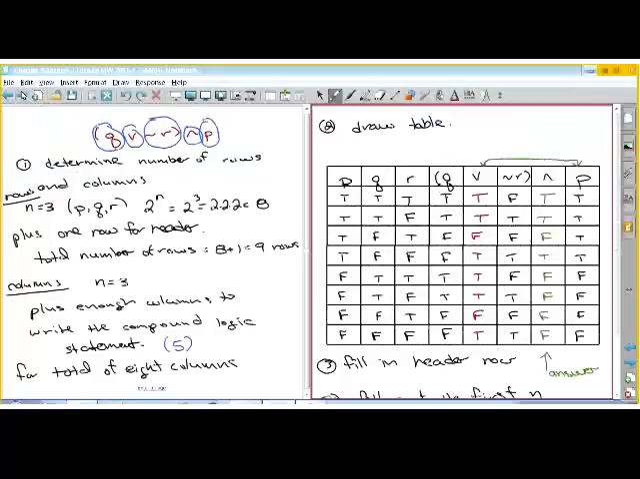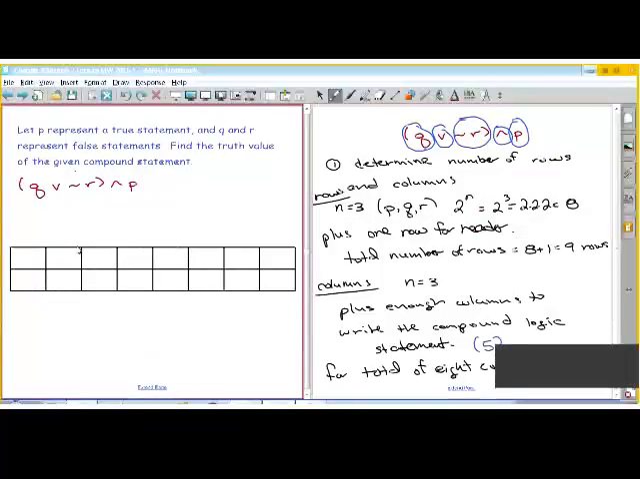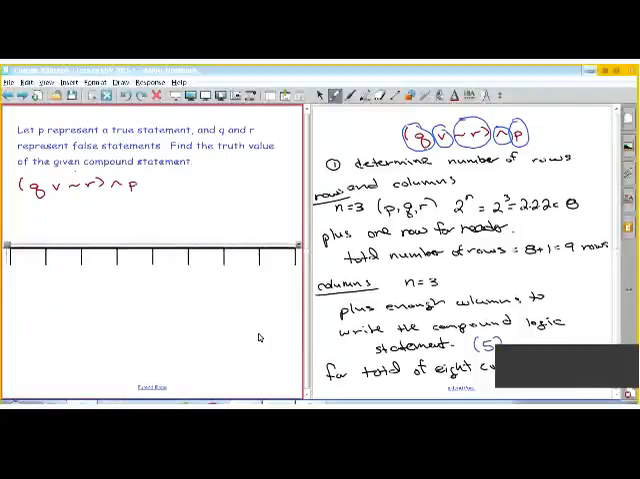Now, the reason I will not ask you to do this on the test. I will ask you to do this in the test, so make sure you know how to fill out a truth table. So I'm going to try to explain how it works.